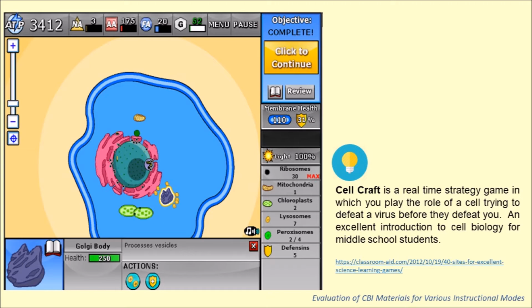Cellcraft is one of the examples of a simulation game in which you play the role of a cell trying to defeat a virus before it defeats you. An excellent introduction to cell biology for middle school students.